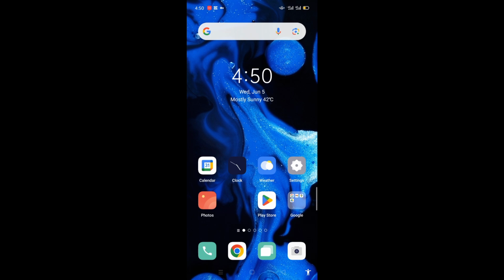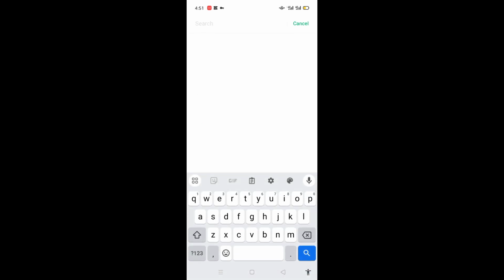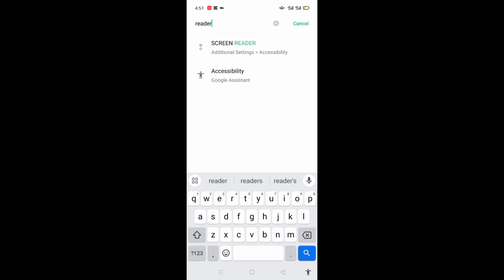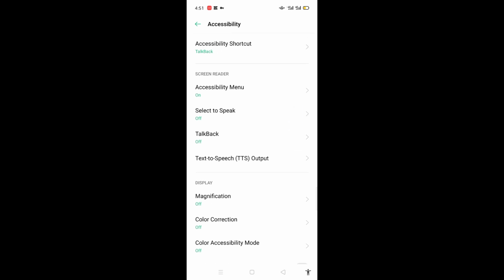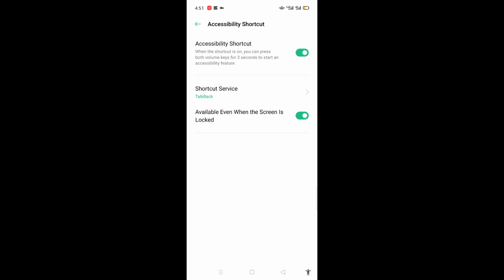When the phone settings are open, you can find it in the options, and you can also use search. So I will write reader. There you can see the screen reader. You will have to click on accessibility, and you will see the screen reader and accessibility shortcut. So you will just simply turn it off.